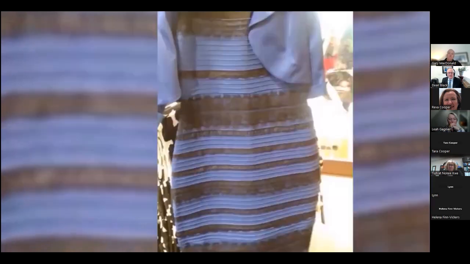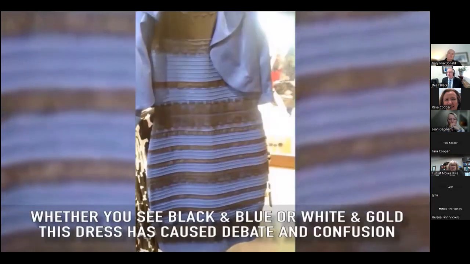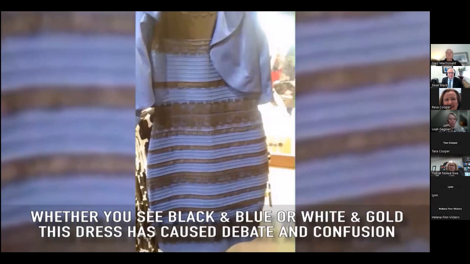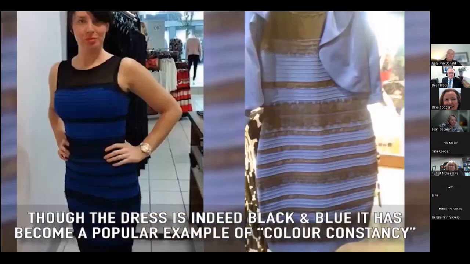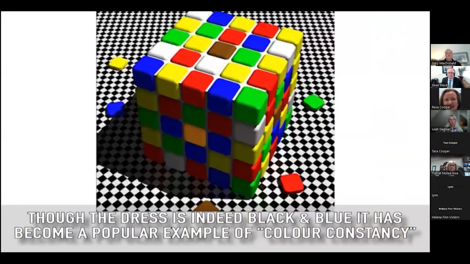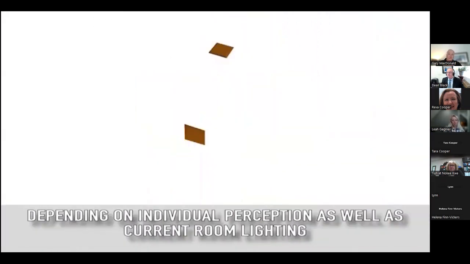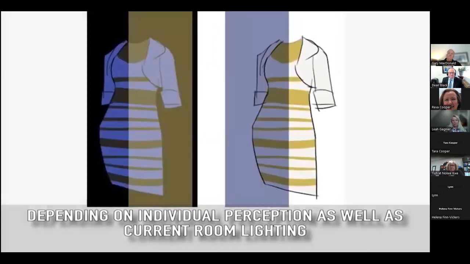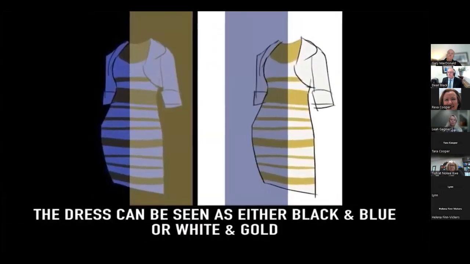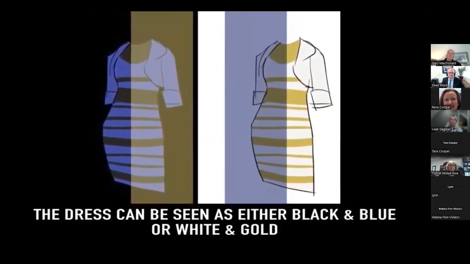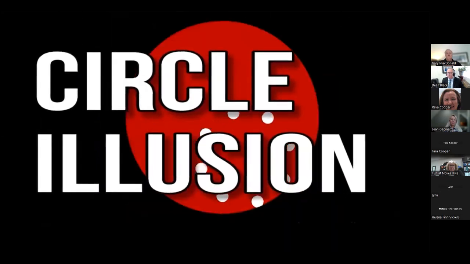The dress. Whether you see black and blue or white and gold, this dress has caused debate and confusion. Though the dress is indeed black and blue, it has become a popular example of color constancy. Depending on individual perception, as well as current room lighting, the dress can be seen as either black and blue or white and gold.